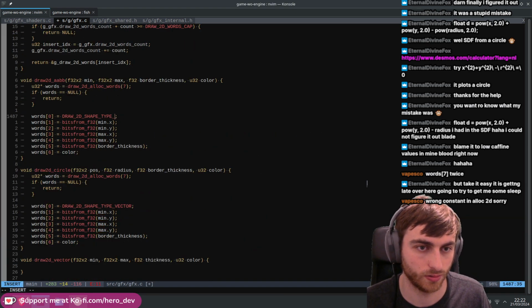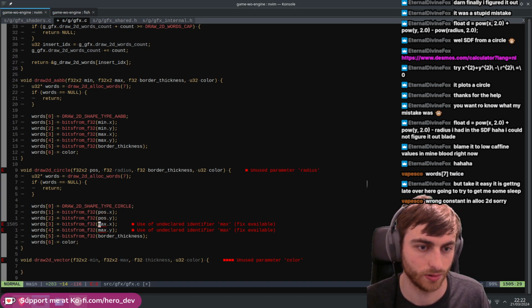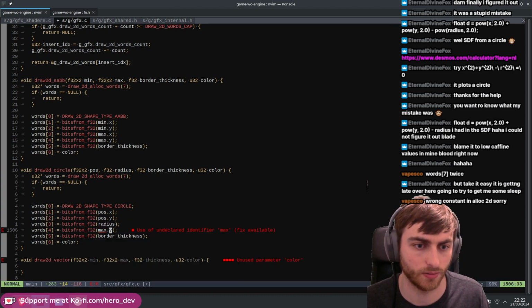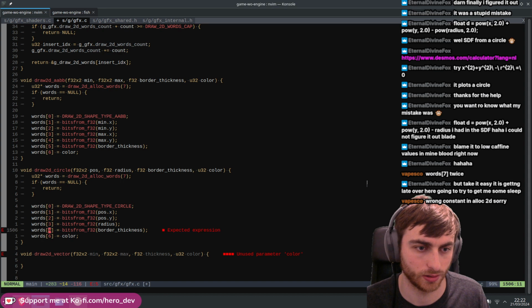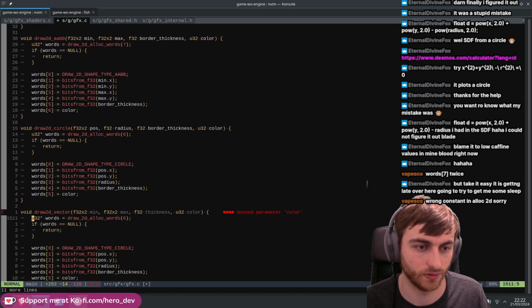Right. ABB. Circle. So a position, a radius, a border thickness, and a color. So that's 2 plus 2 plus 2 to 6. Nice. Last one, which is the vector.